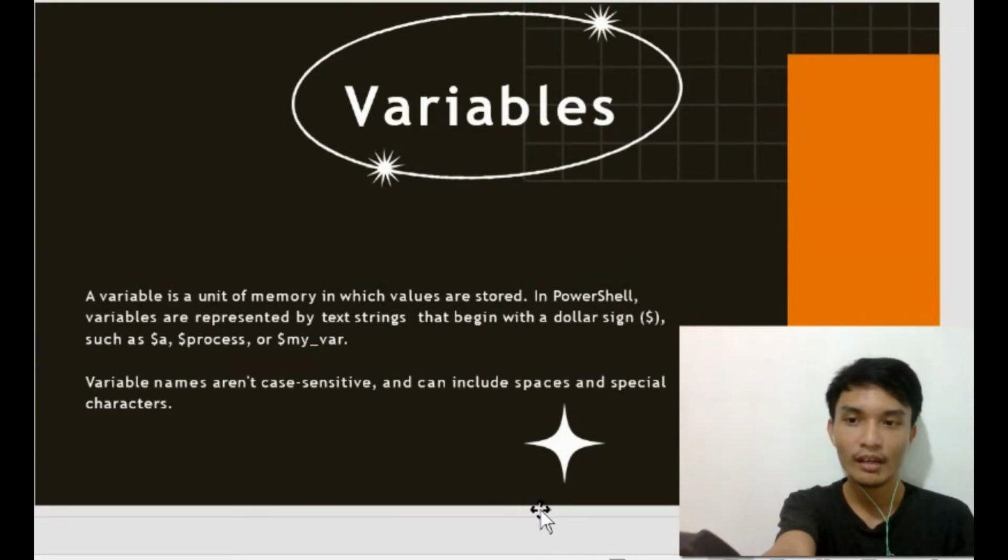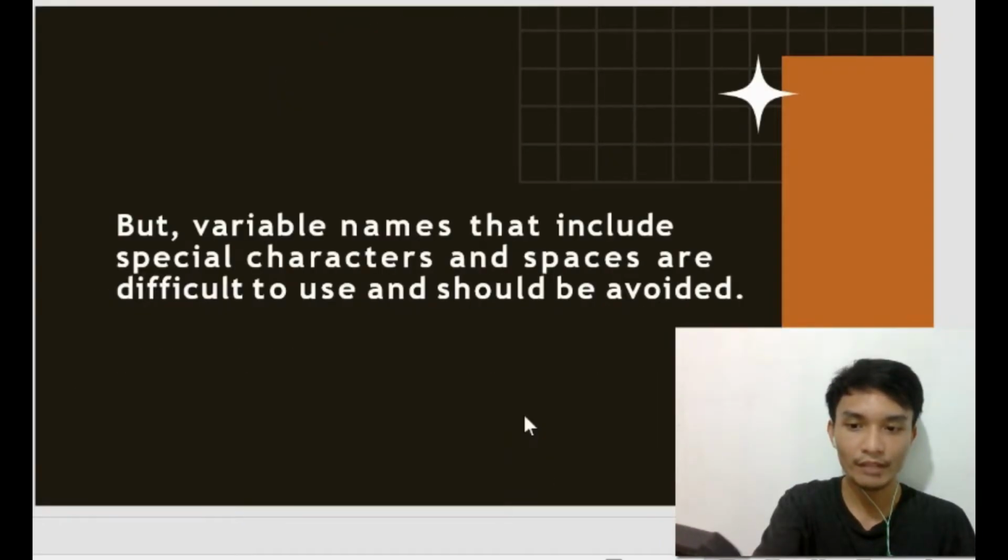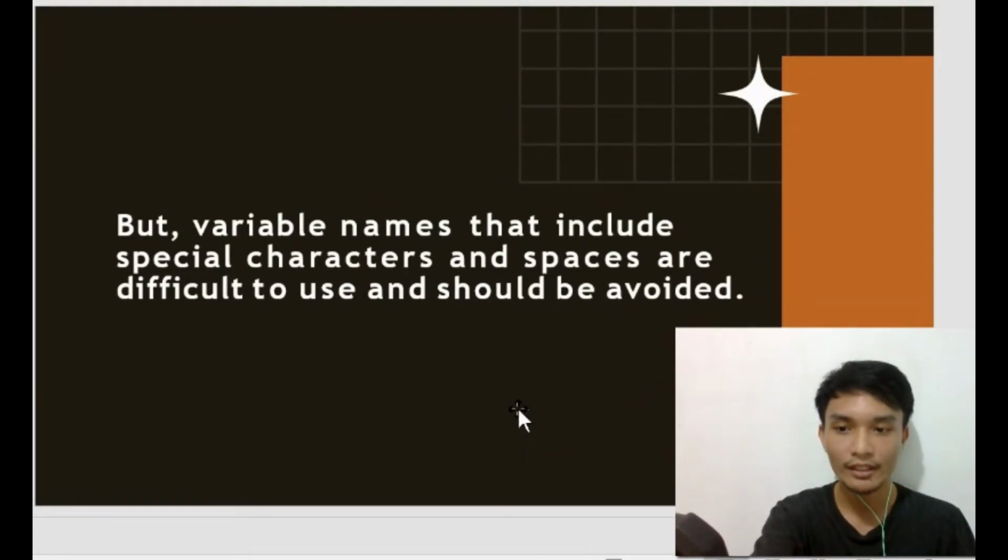I'm reporting variable. A variable is a unit of memory in which values are stored. In PowerShell, variables are represented by text strings that begin with a dollar sign, such as $a, $process, or $my_var. Variable names aren't case sensitive and can include spaces and special characters. But variable names that include special characters and spaces are difficult to use and should be avoided.